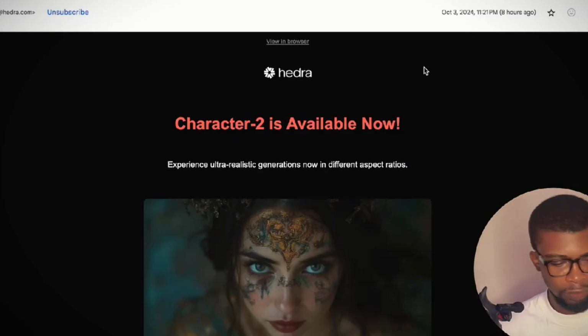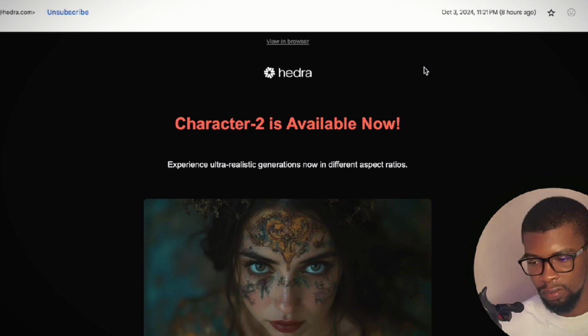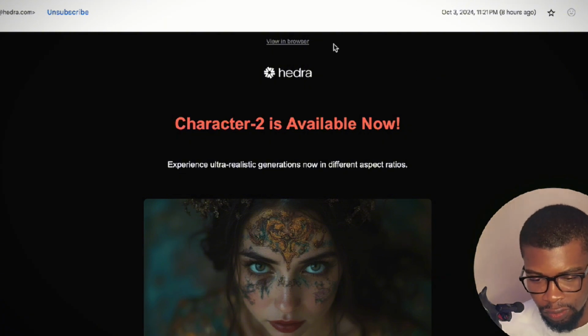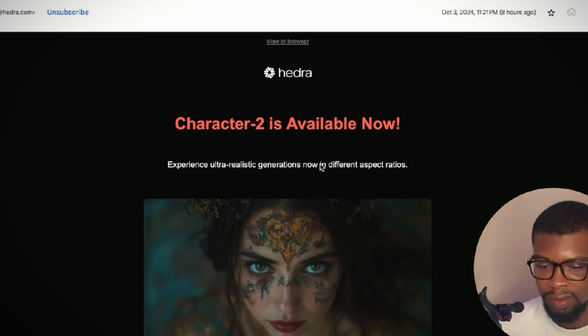Hello and welcome. So today, without wasting much time, I got an email from Hedra AI. They just released the character-2 feature. And this is the email. You can see character-2 is now available.